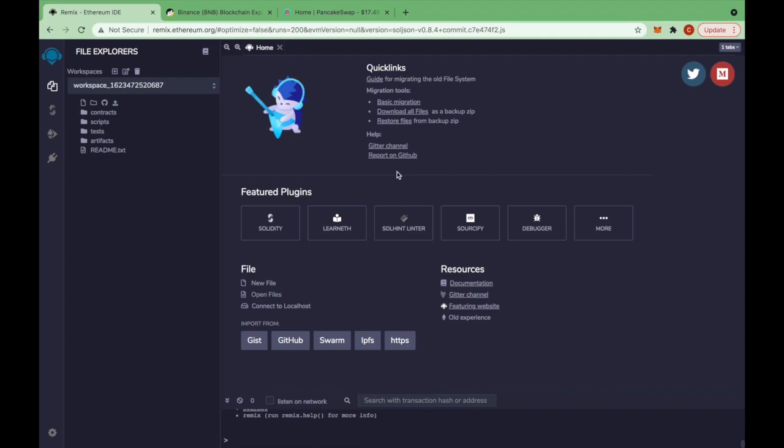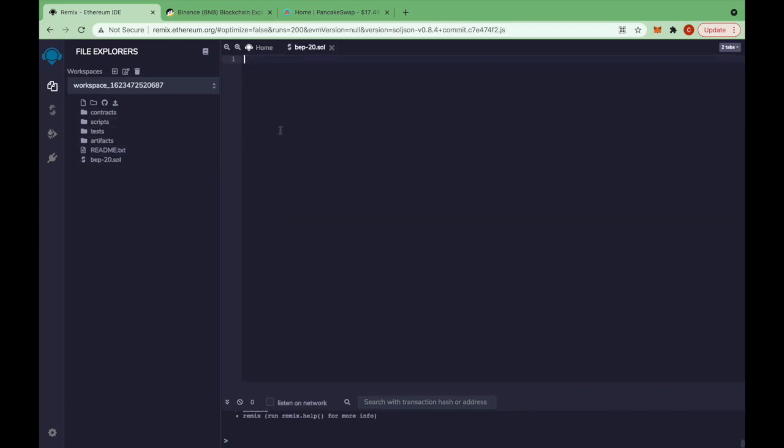So the first thing that you do is open remix.ethereum.org and make sure that there is no HTTPS at the start. If there's HTTPS, you can just go ahead and remove it and run it again. Then you can press this small button over here. This is create new file. Let's create and then name it BEP20.sol. Alright, so it goes over here. Then go ahead and copy the code that I will be sending you.